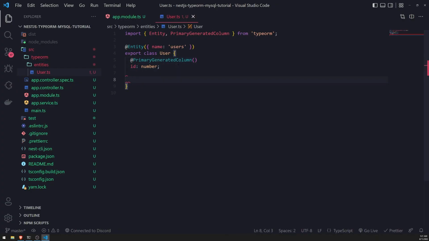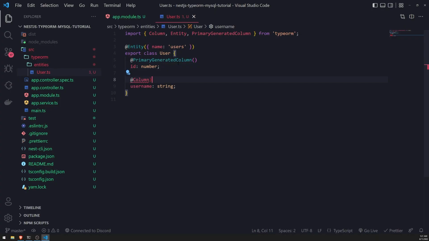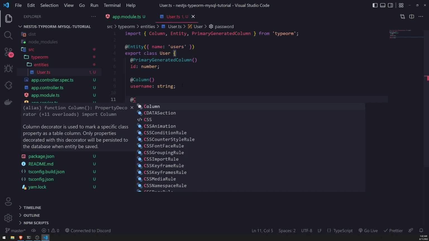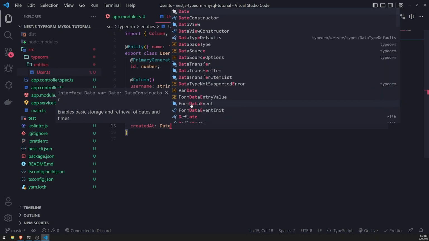We'll define a couple more properties. So, for example, I'll define a username property. Okay, and in order for this property to actually map to a column in the SQL table, we need to annotate it with the column decorator, like this. Okay, so this marks it as a table column. We'll go ahead and define, let's do password, because password is a common field, and we'll mark it as a column with the column decorator. And we'll do one more. Let's do something like created at, and this will be a date type.